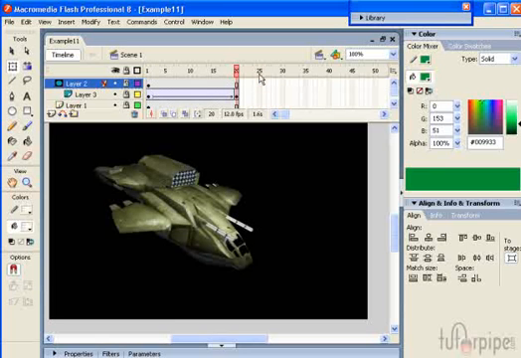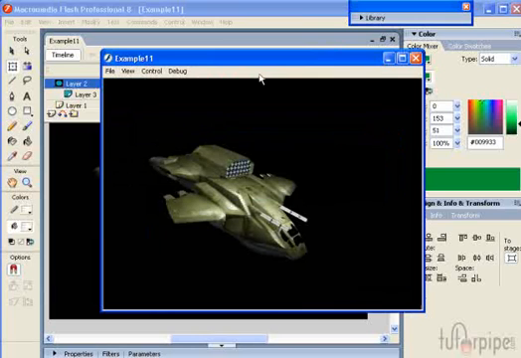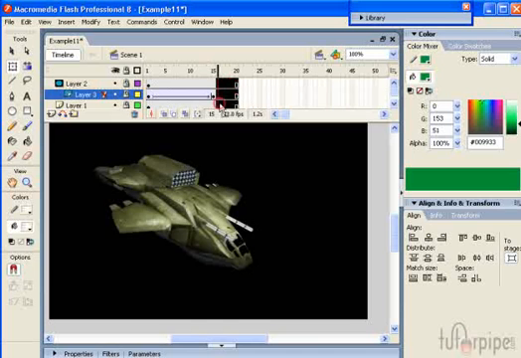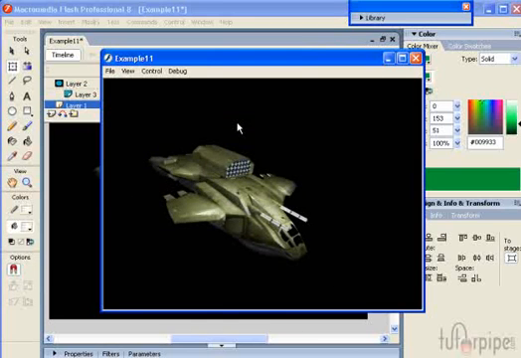Now when we test out our movie, this is what you see. Of course, you could speed this up, you could slow this down, adjust it to what you think is right. It probably could be a little bit faster, but... Let's go ahead and see what happens if we do make it a little bit faster. A little better.